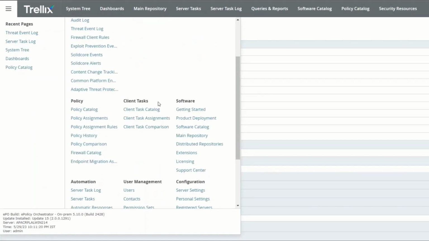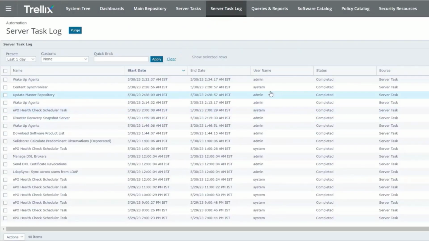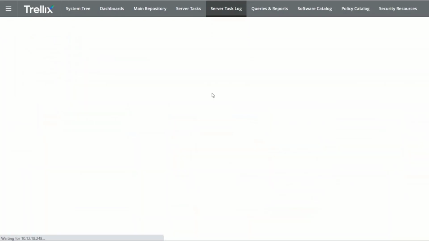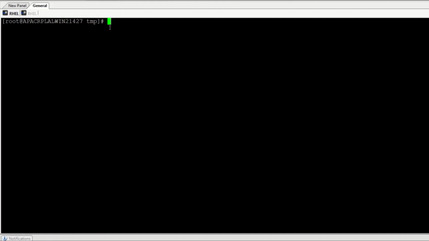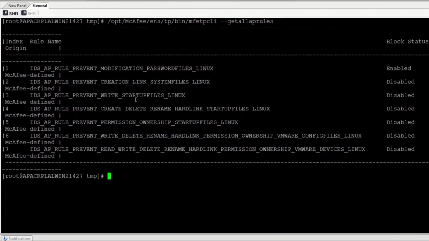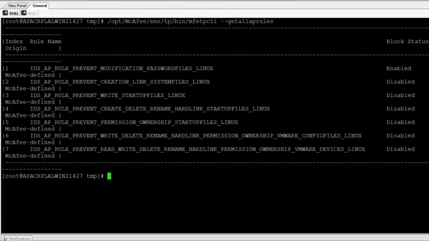Okay, now let us check whether the agent wakeup is complete. It's completed. We'll confirm the same from the local terminal as well. So the command would be get all AP rules. Yes, so here you see only McAfee defined rules registered, no user defined rules.